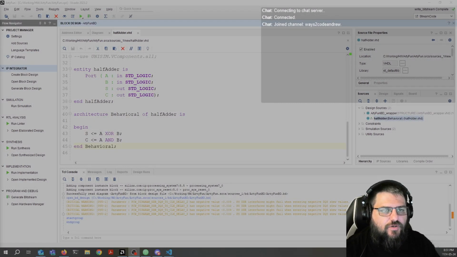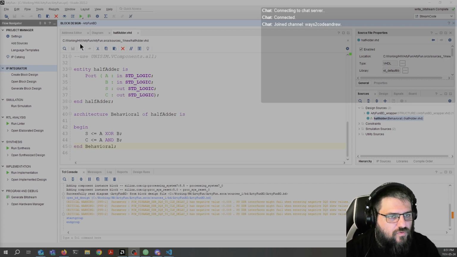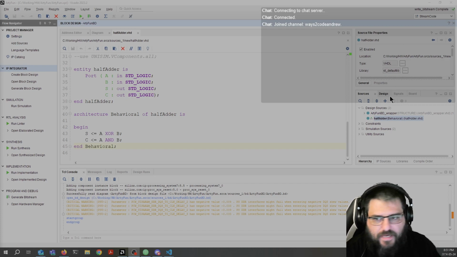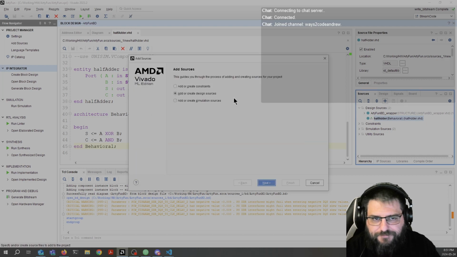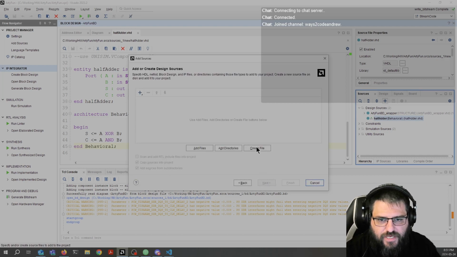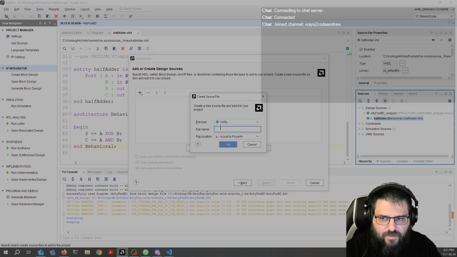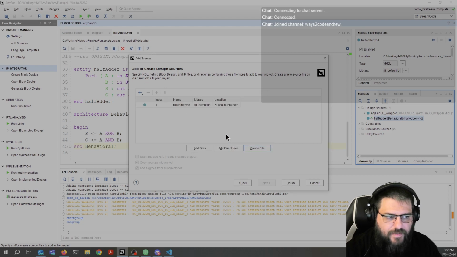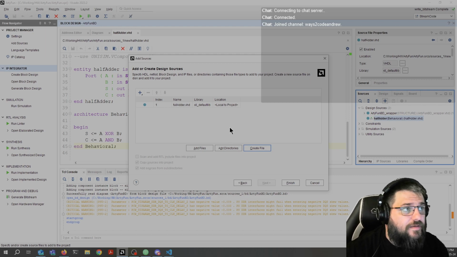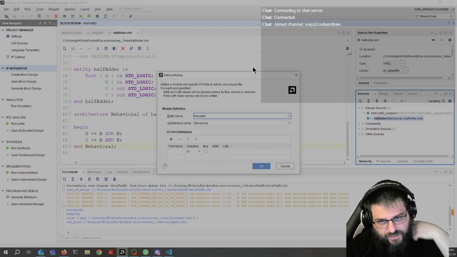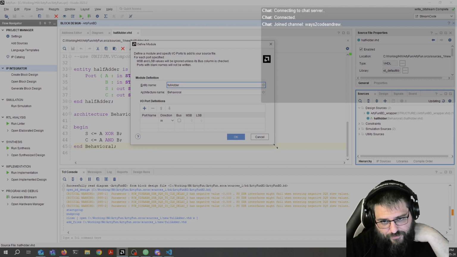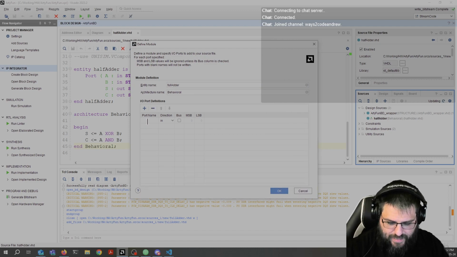Perfect. So now we will create a new source. So we go here, create a design source, create a file. It will be called the full adder. And finish. Now the full adder has A, B, and Cin.